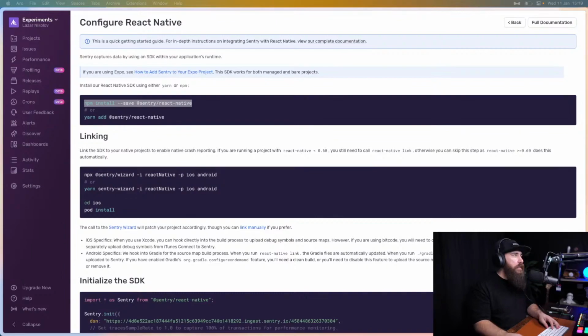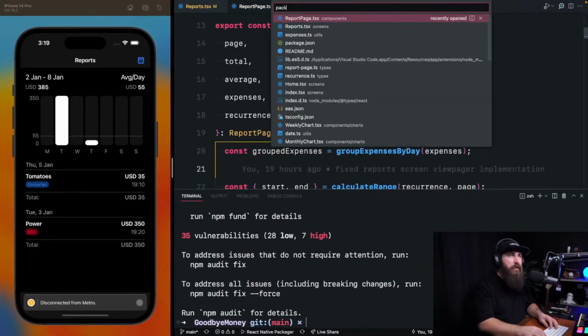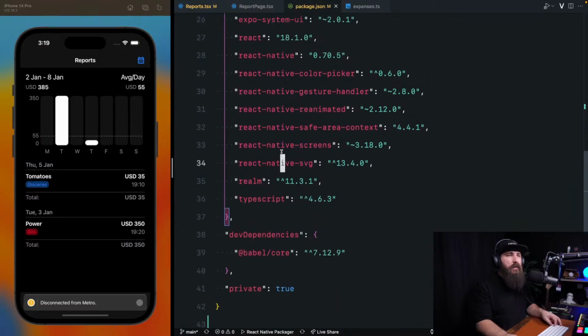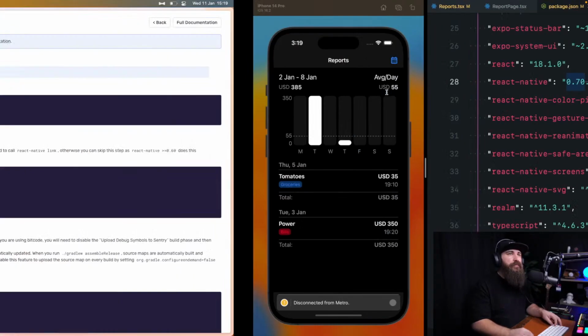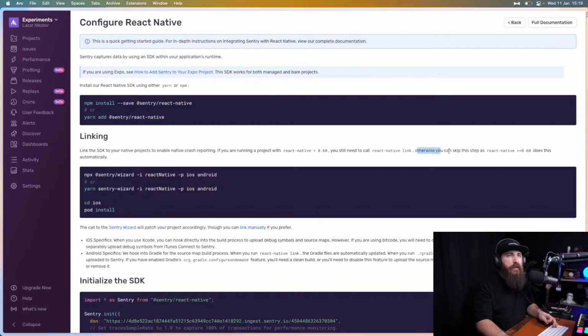And while that is happening, we need to do the linking. Link the SDK to your native projects to enable native crash reporting. If you're running projects with React Native less than 0.60, you still need to call React Native link. We don't. I think we're on 70 something. React Native, yeah, 70. So that's good. Otherwise, you can skip this step, as React Native bigger than 60 does this automatically.